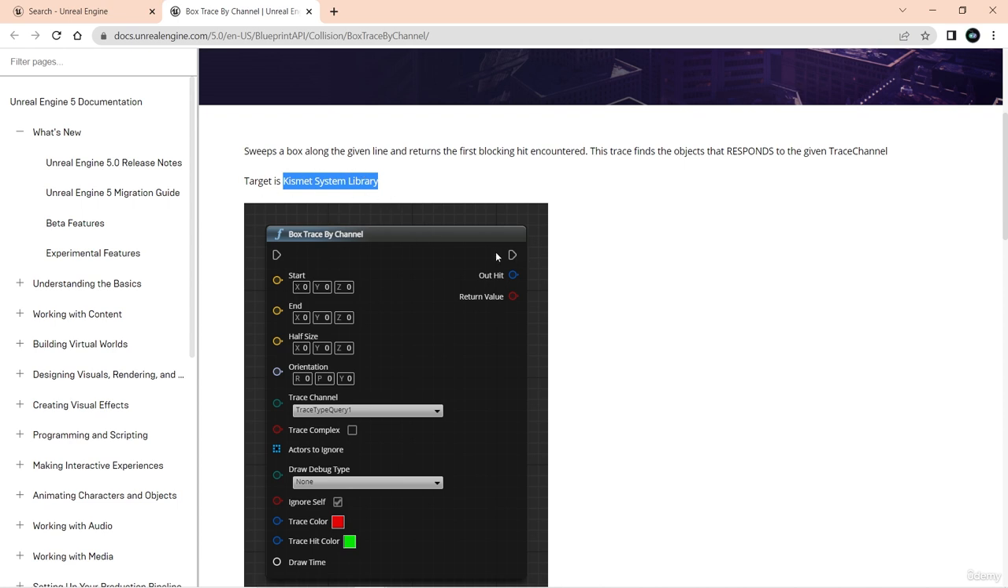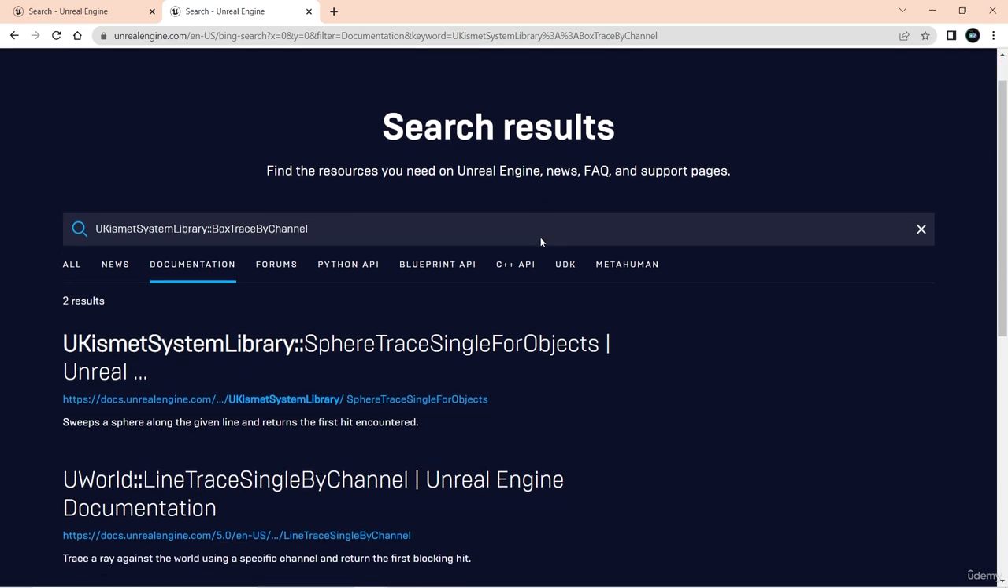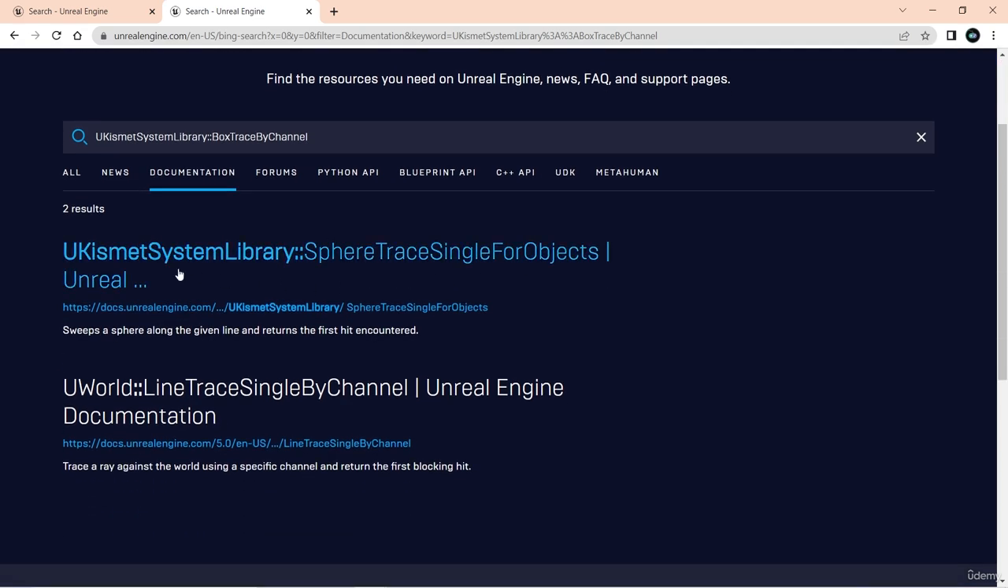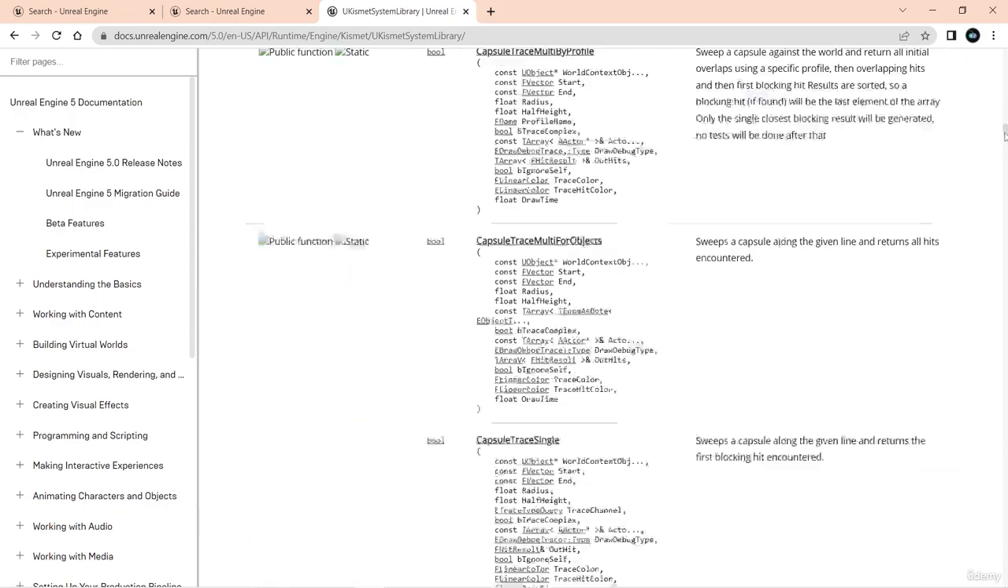And Kismet System Library is kind of like Gameplay Statics. It's a static function library, and like Gameplay Statics, it's a class that begins with a U. So let's see what happens if we search for UKismetSystemLibrary BoxTraceByChannel, so the fully qualified function. And take a look at this. We have Kismet System Library, and it's showing us sphere trace. So it's like, is this what you mean? And we're like, no, we want the Kismet System Library box trace function, but it shows us here's UKismetSystemLibrary, and here we have a list of all the functions here.